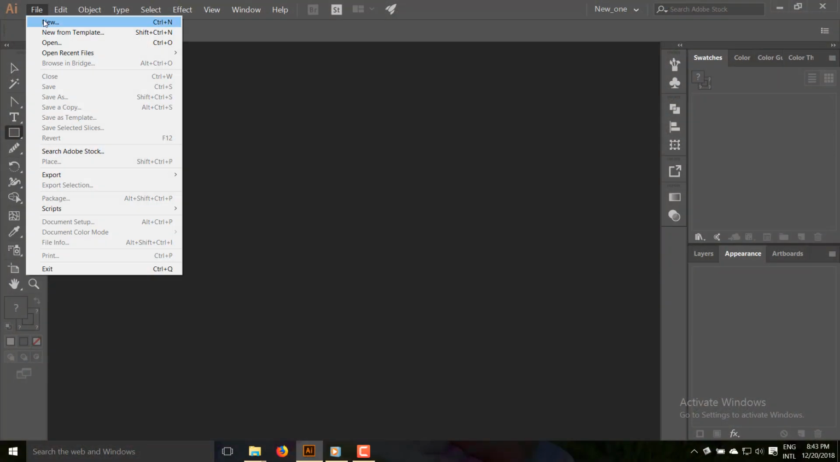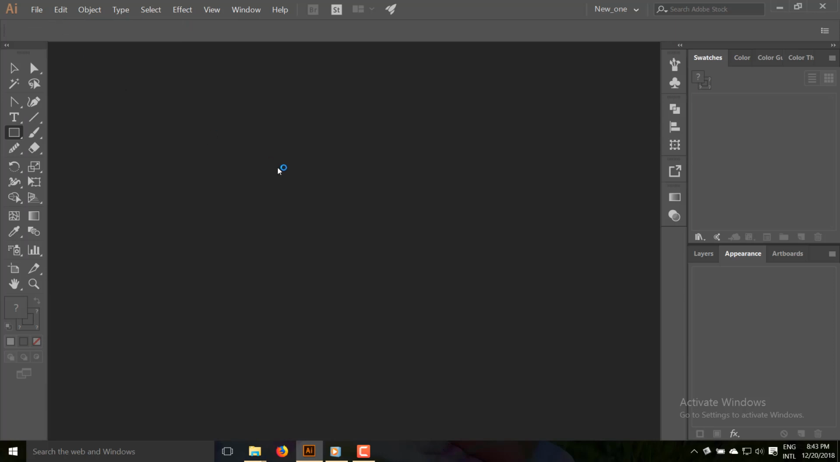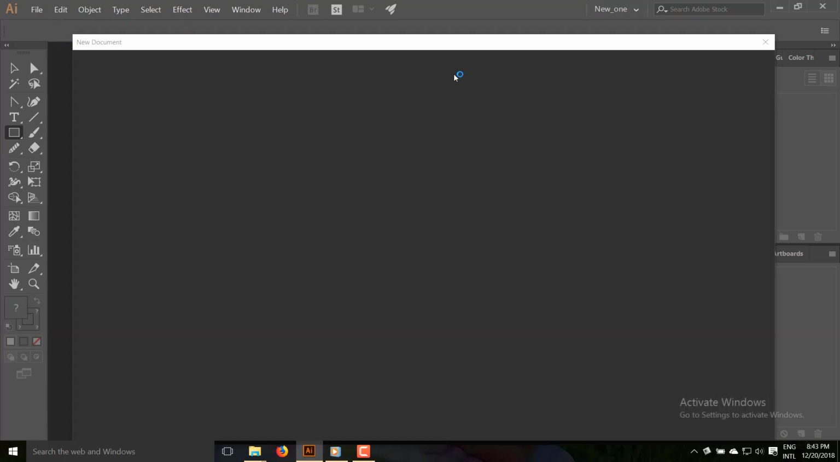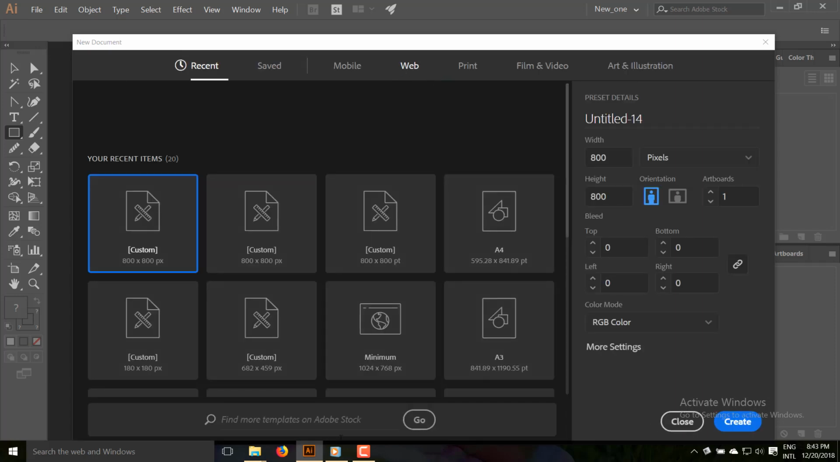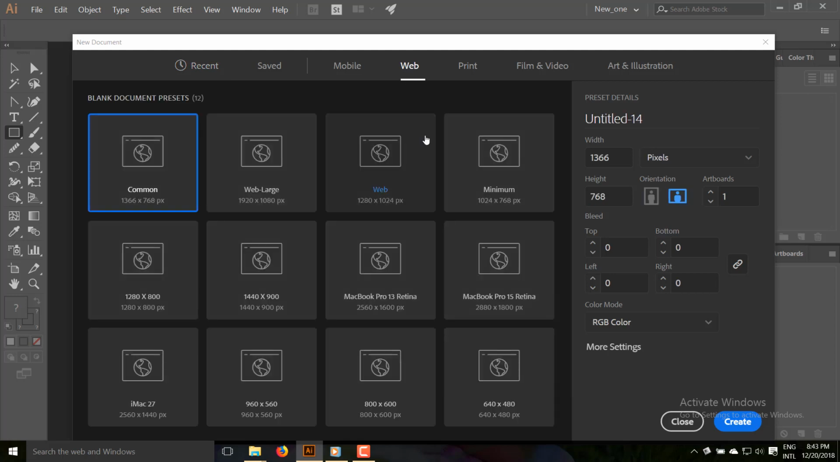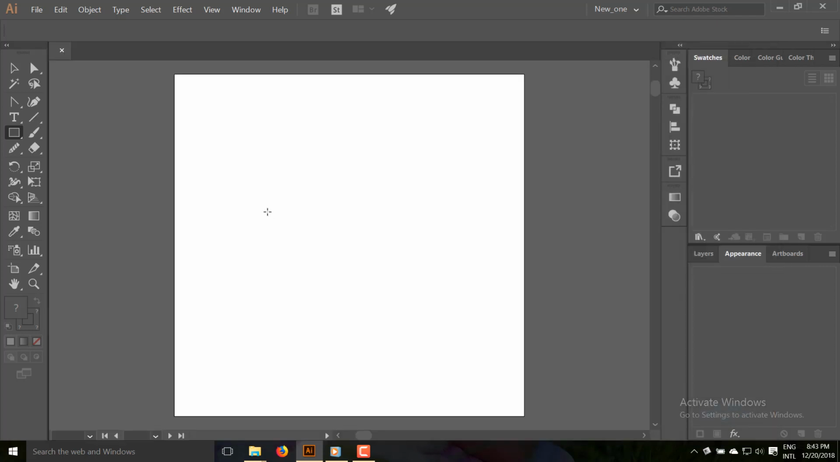Now I'm gonna create a new document by selecting New from the File menu. Then I move into Web category, and enter my specific value here. Width 800 pixels. Height 800 pixels. Make sure your color mode is set to RGB, and then click Create button.